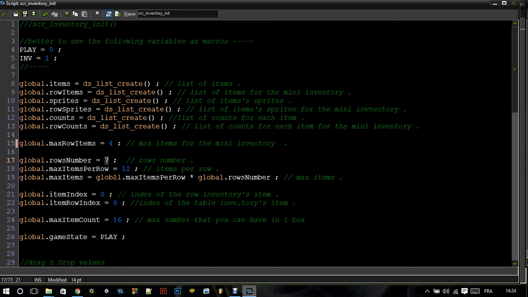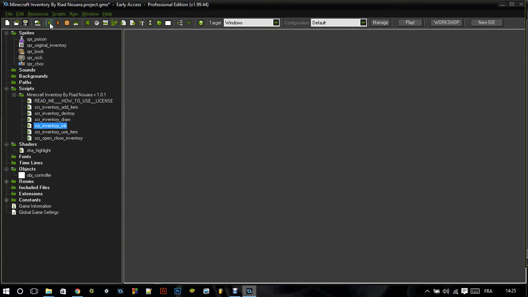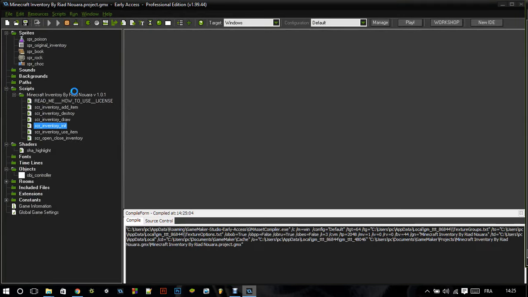Let's change it to 4. Max items per row, 7 or 6. And if I run it now, you'll notice that the inventory is smaller. Yep, so as you can see here, the inventory is too small now. One more thing.